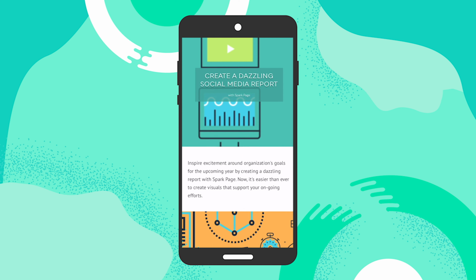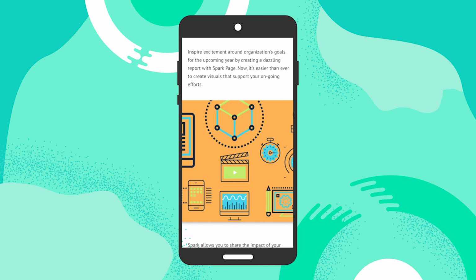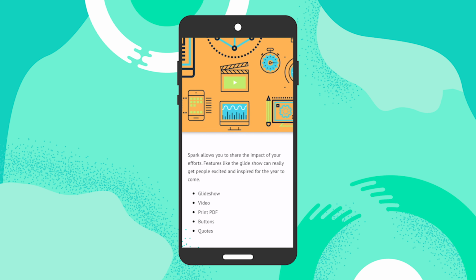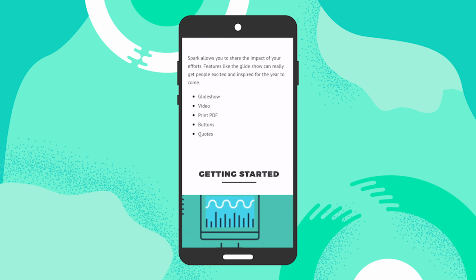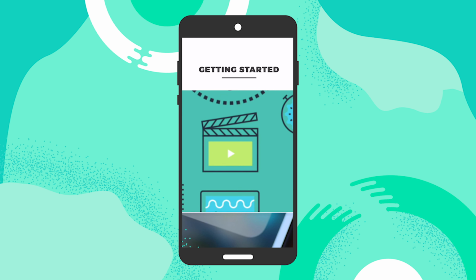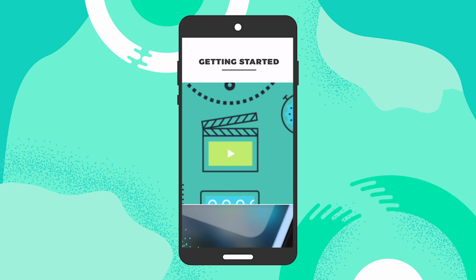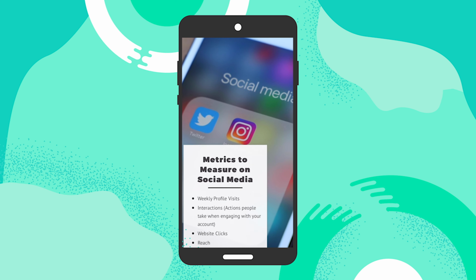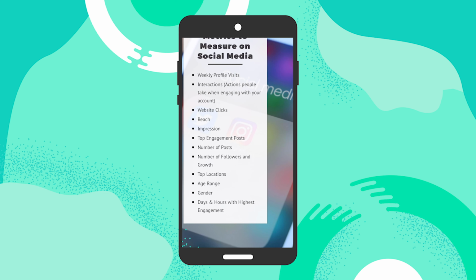Right now I'm sharing with you guys a quick example of a page that I created with some visuals. I've got some bullet point information, and then we have some key information to get started. Courtney was amazing because she gave us some key metrics that we want to focus and measure on social media as we are sharing this information.